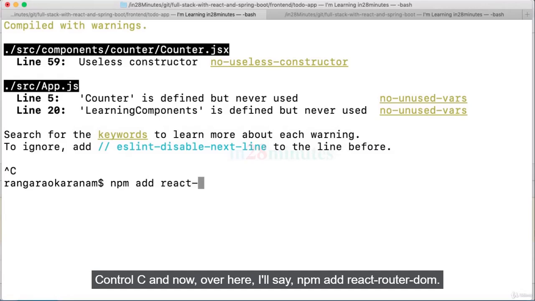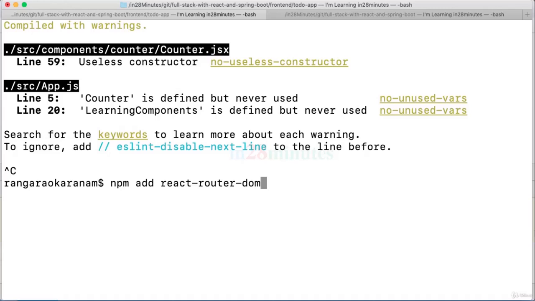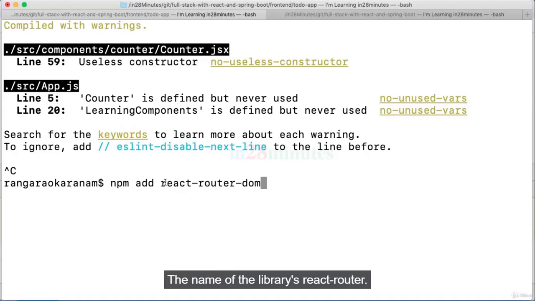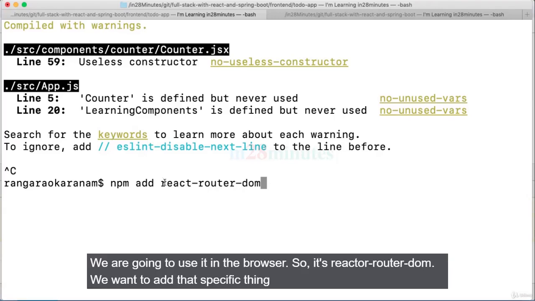react-router-dom. So that's the library. The name of the library is React Router. We are going to use it in the browser, so it's react-router-dom. We want to add that specific thing in.